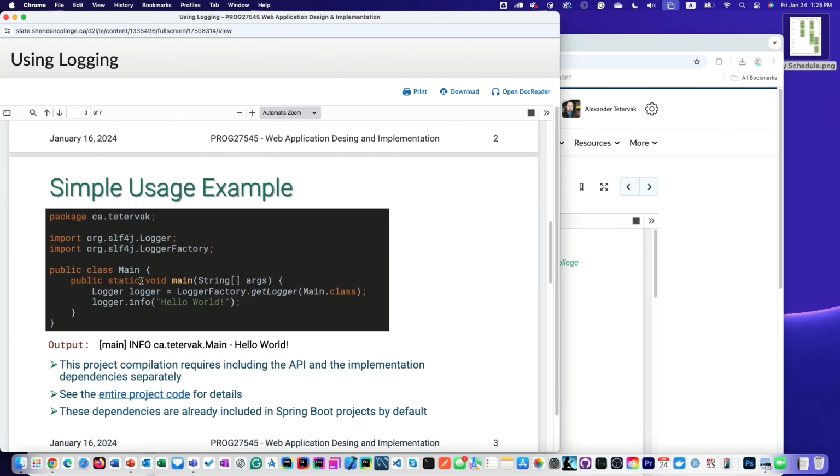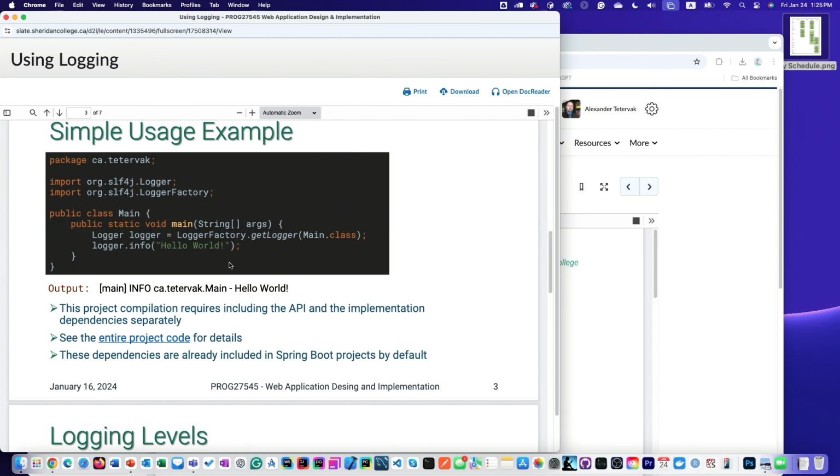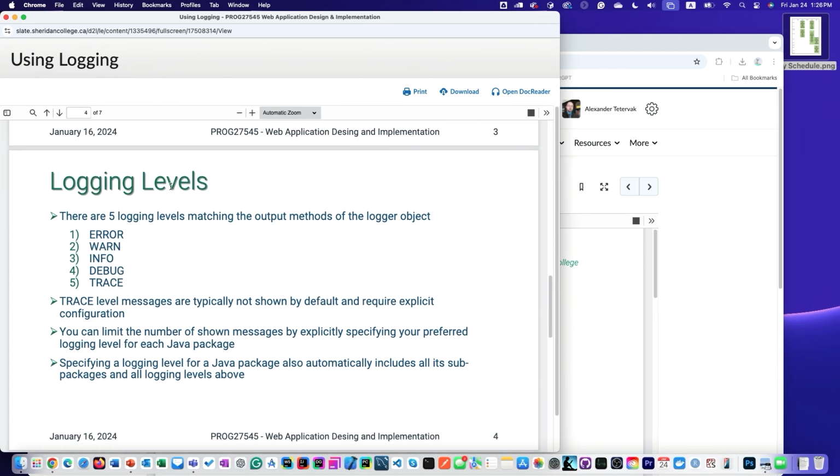This system is not Spring specific. It can be used with any Java code. You need to do imports. You need to link the log library. And here it is. You create a logger. You can print messages to the logger. And this is how to create it. You use the class name, and the class name will be displayed in the log, so you know where it's coming from. This is on GitHub, so you can get it from GitHub and see how it's set up if you want. But most of the time, we will use it with Spring Boot.